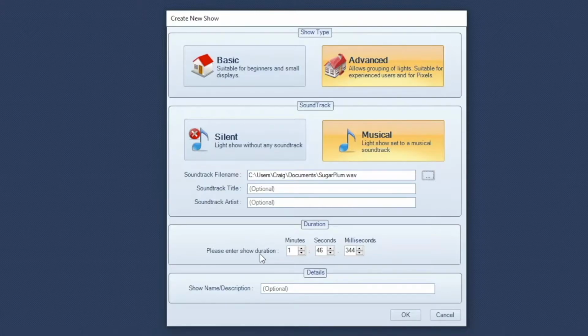If you select an MP3 file, it will prompt to convert that to a WAV file. It's always best to work with WAV files rather than MP3s, because MP3s are compressed and it's difficult to get the exact timing, so it's always best to work with WAVs, but the software will automatically convert an MP3 and create a WAV file for you to use. So once you've got that, you've got the soundtrack file.